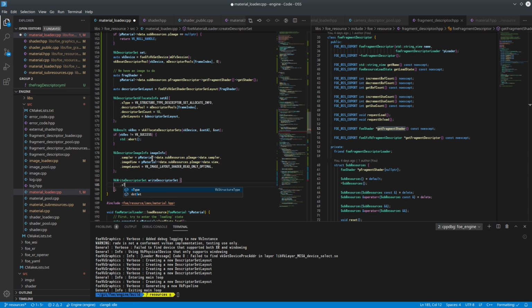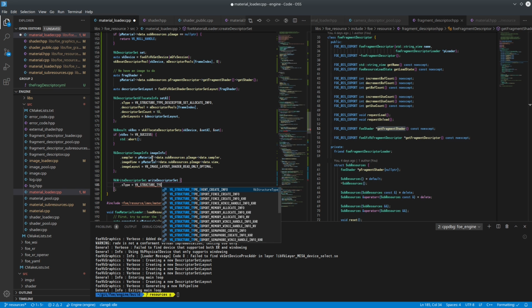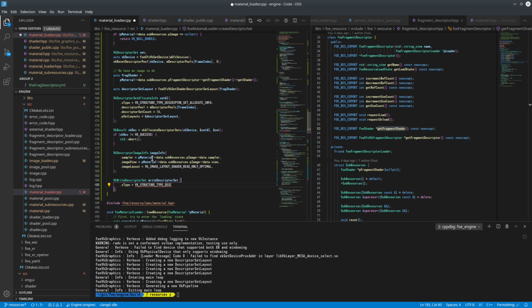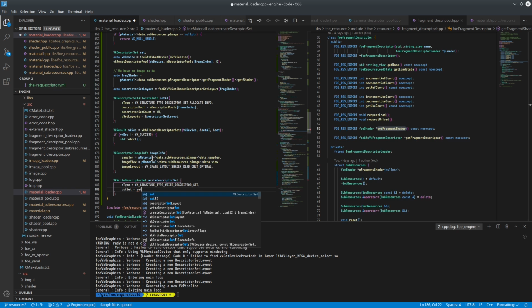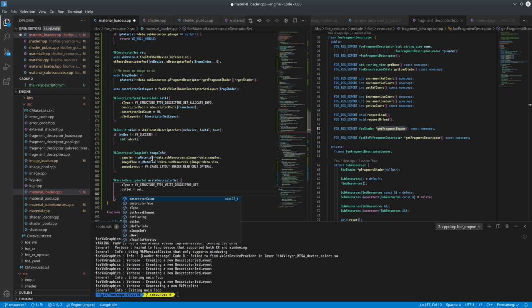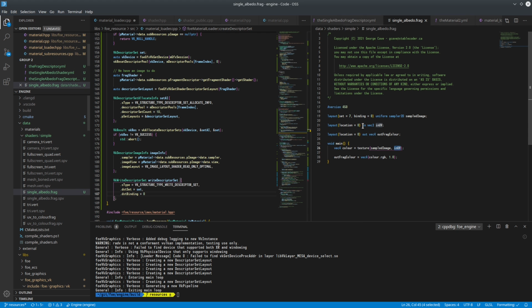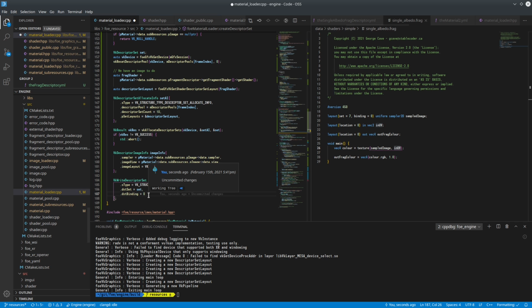We have the type equals descriptor set allocate info. No, not that. Right, descriptor set. Destination set is the set we have. Destination binding equals binding 0. Yes, I still have that.